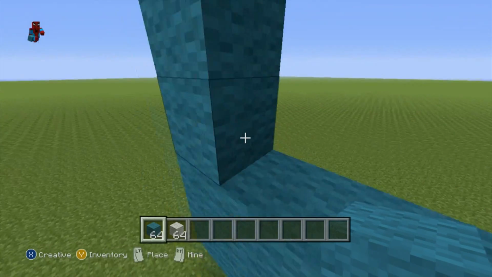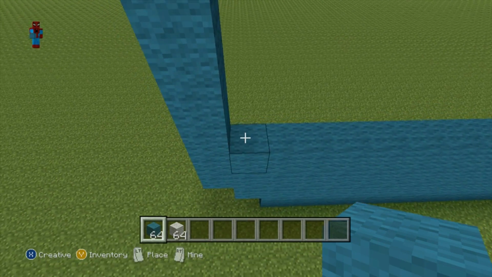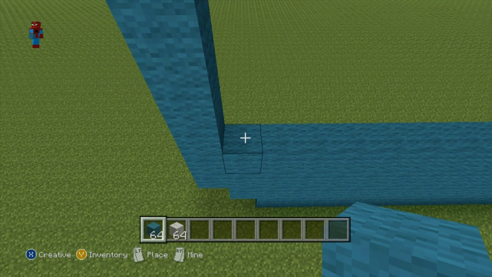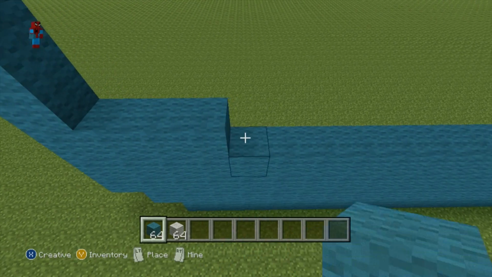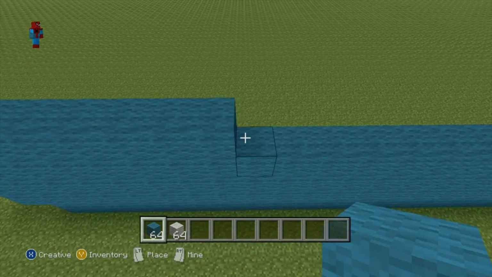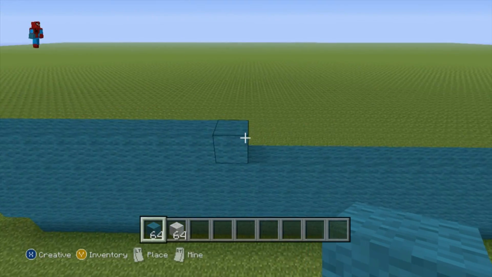Once you've filled in 3 rows of your logo, just like that, you then on the 4th row, starting from the left hand side here on top of this block, want to do a row of 10 cyan going right. So that's 1, 2, 3, 4, 5, 6, 7, 8, 9, 10. Just like that, a row of 10 cyan coming in from the left.